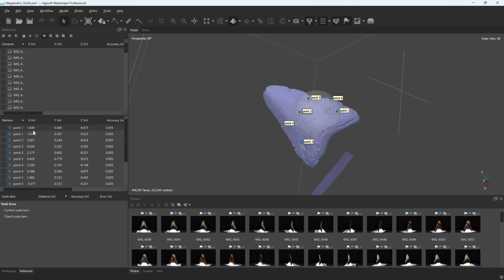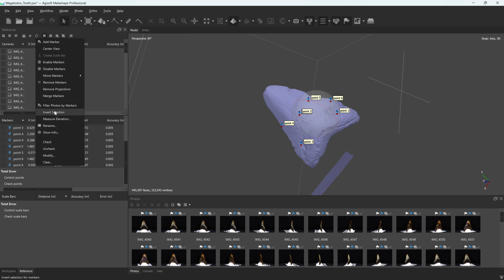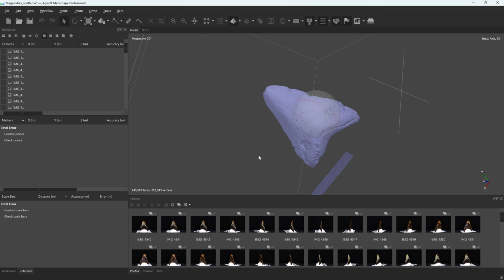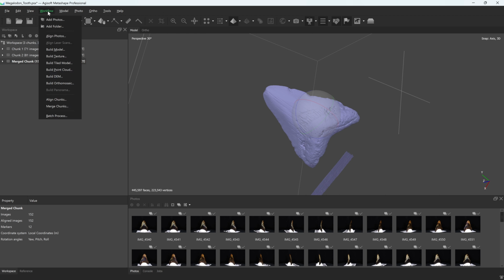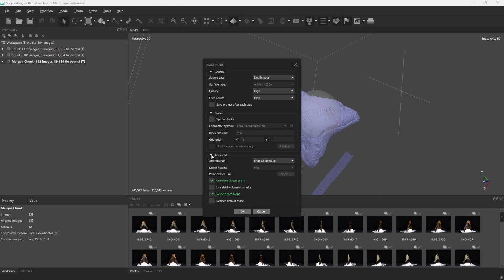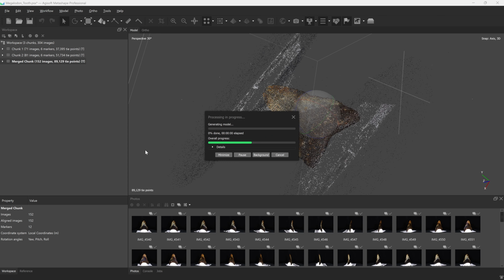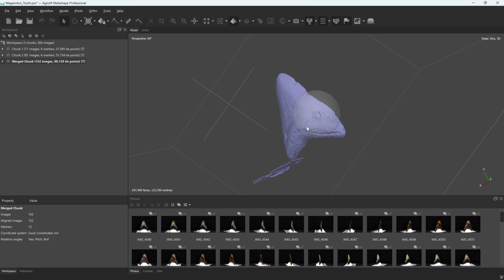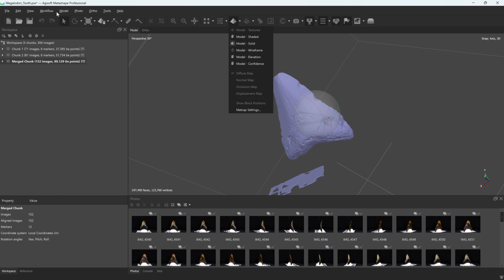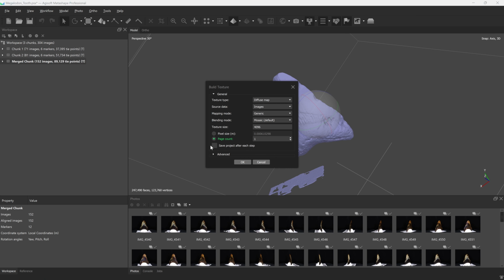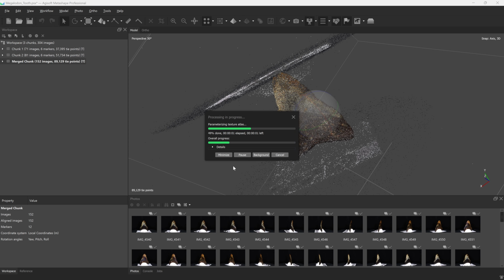So we can come into the reference section and delete all of these control points. We just don't need them anymore. Back to the workspace, and we're going to create a model. All the same settings will be fine. We'll click OK. I'll pause the video while this processes. Now we have a complete model again, but we don't have a texture, so we'll build the texture and then go through the same processes to scale the model.